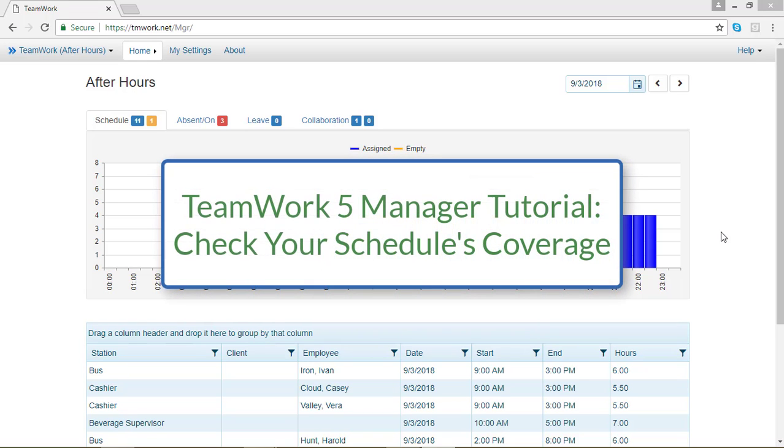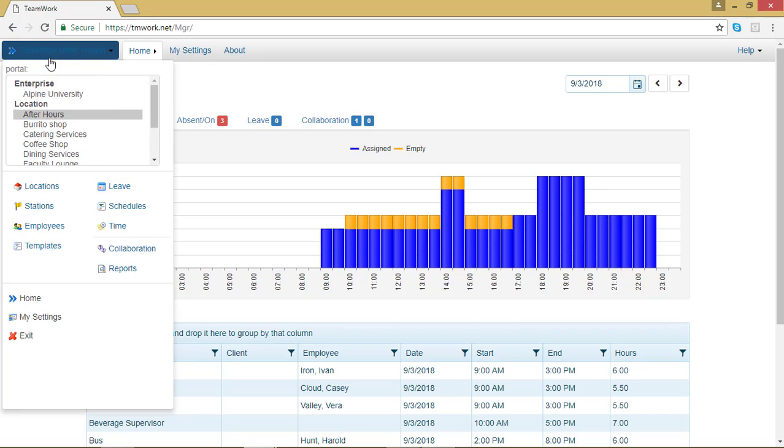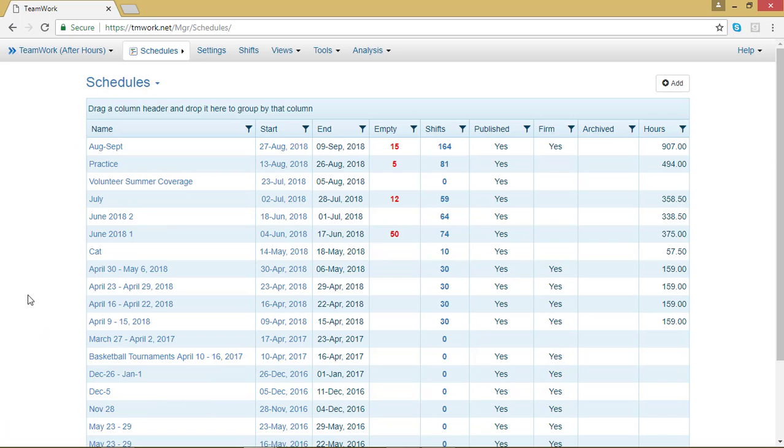In this TeamWork 5 Manager tutorial, I'm going to show you how to view the coverage for your schedule. To do that, go to your top menu bar and click on TeamWork. Make sure you have a location selected, then click on Schedules. Once you arrive at your list of schedules, choose the schedule you would like to view the coverage for.